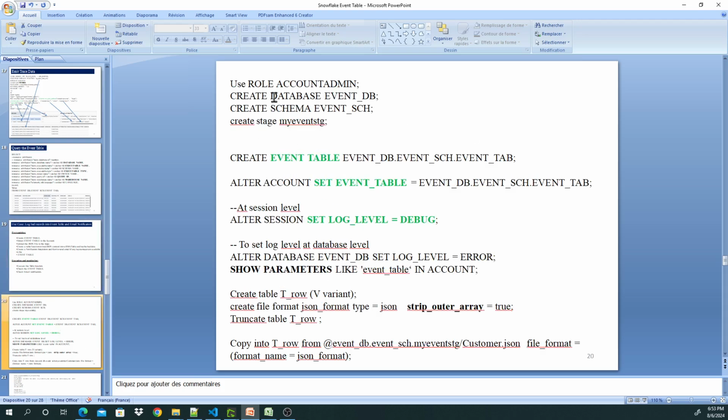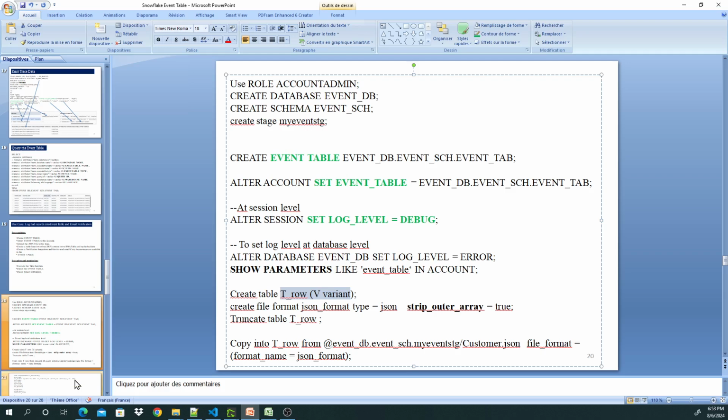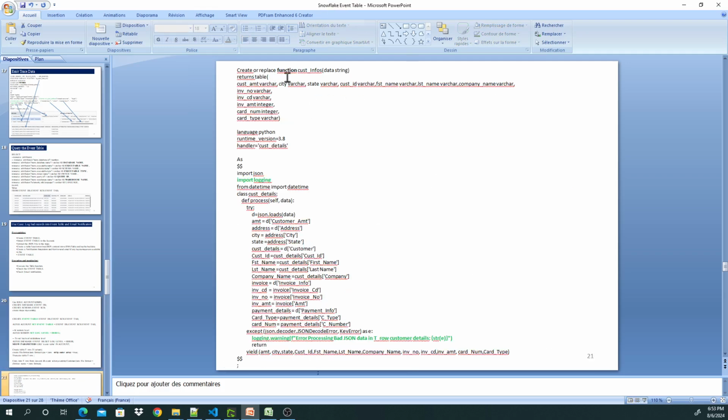So here we do the setup: we create the event table, we set the event table on the account, we set the logging level, and we create the raw table with a variant column just to populate it from a JSON file. And then we have this function, a table function that returns a table, so it will be used just to parse the JSON file and populate the target table.